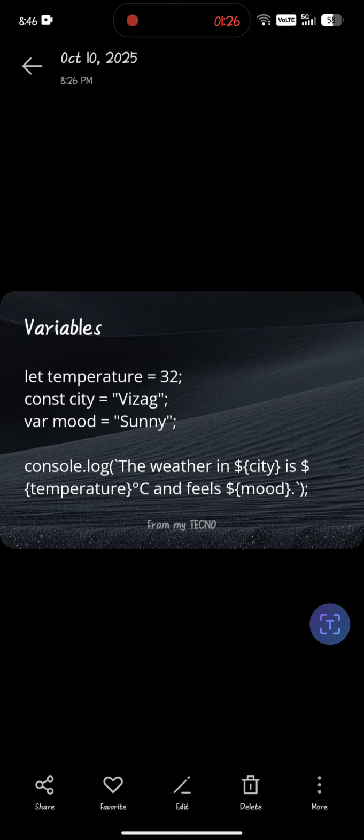Here you can see the example for variables. let temperature equal to 32, const city equal to Vizag, and let mood equal to Sunny. Here we print the output. The temperature is 32. It can change anytime, but city is constant. You cannot change it.